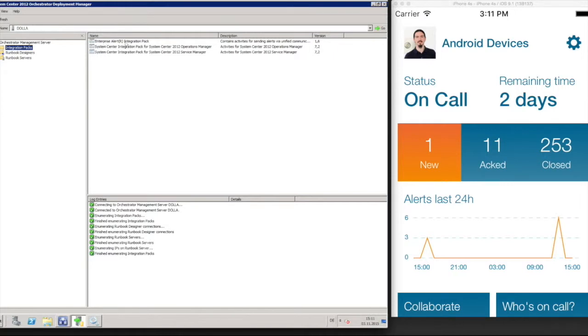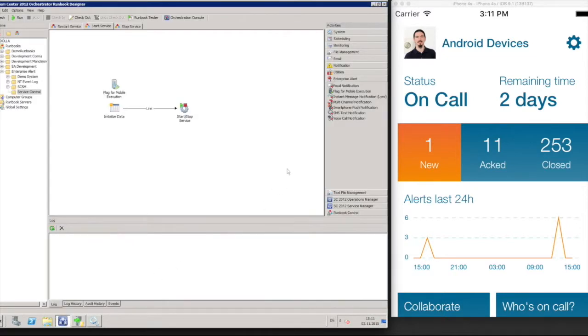It looks like that. So here's our integration pack. And then if you go to the runbook designer, you see on the right side our integration pack with some actions. One of them is the flag for mobile execution action, and you can simply drag and drop it on any runbook you want to execute with Enterprise Alert.